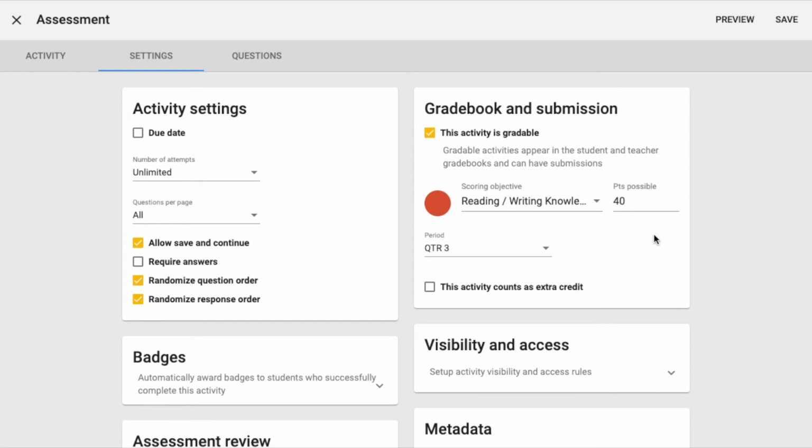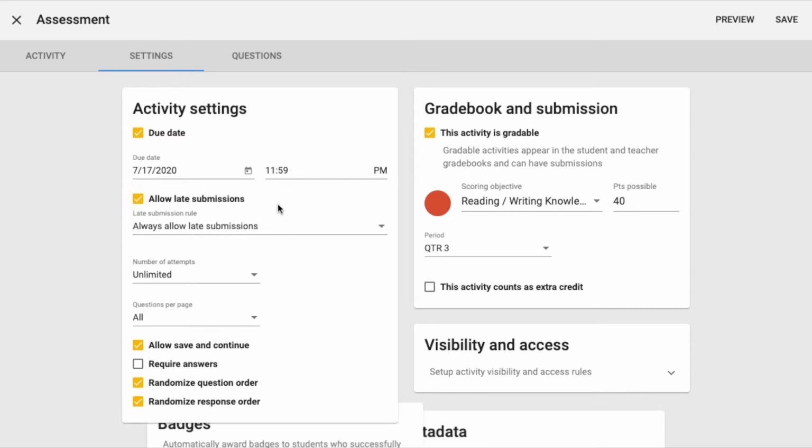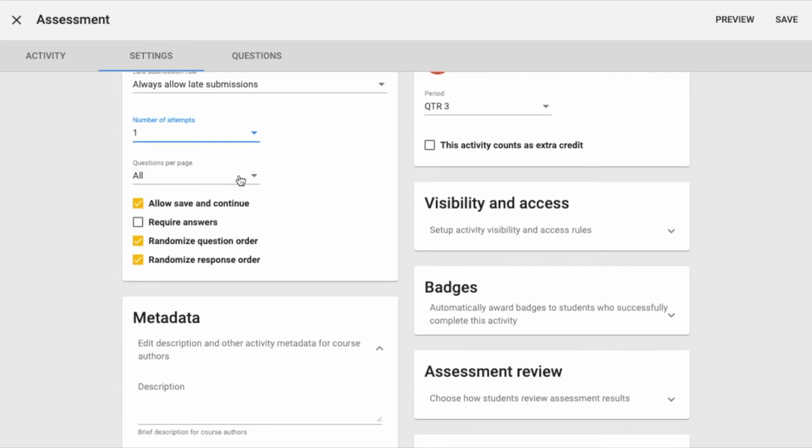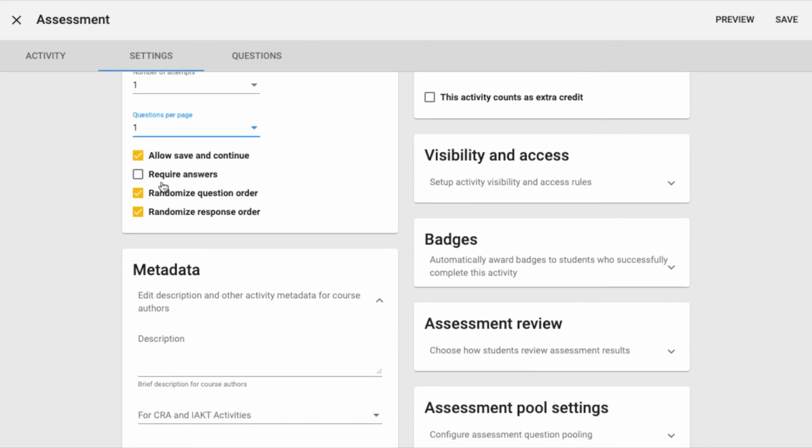In the Activity Settings, you can give the assessment a due date, decide how many attempts students can have at taking the assessment, decide how many questions you would like per page, allow save and continue, require answers, randomize question order, and randomize response order.